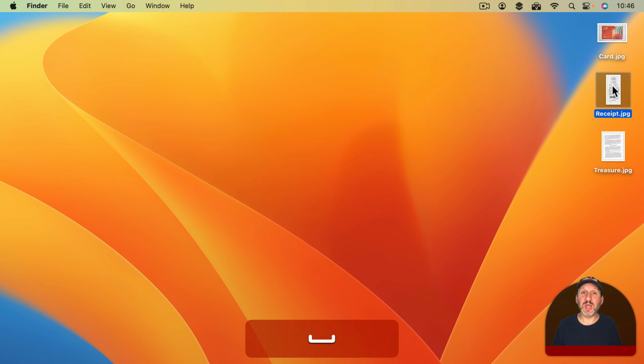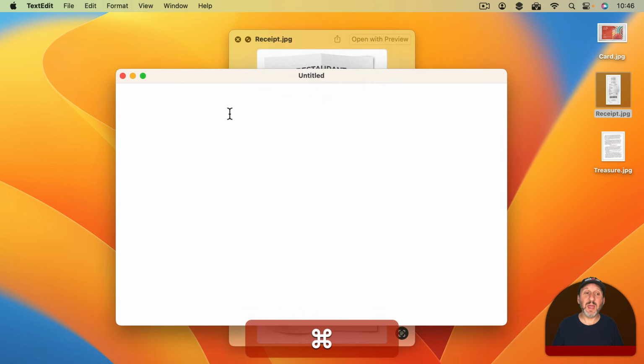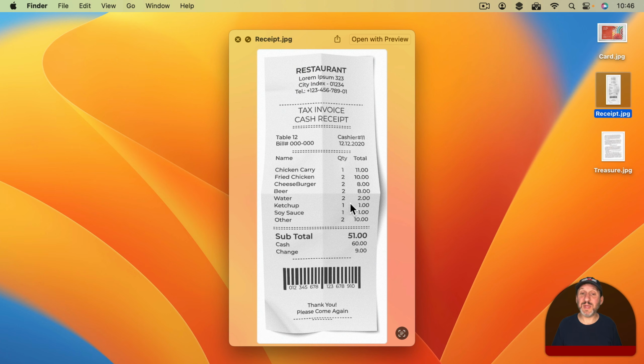So for instance, here's a photo of a receipt and you can go in here and say copy just one thing, like maybe a number. Just copy that and paste it into another document. Or you can copy a whole table worth of information. If I copy that and then paste it in, you can see I get all the data. It's just going to put it in order here. It's not going to do anything fancy with columns, but it beats typing in the information.